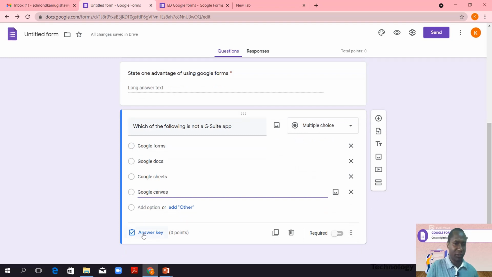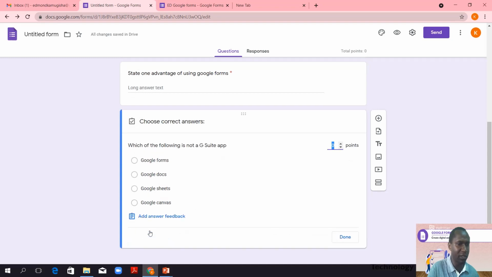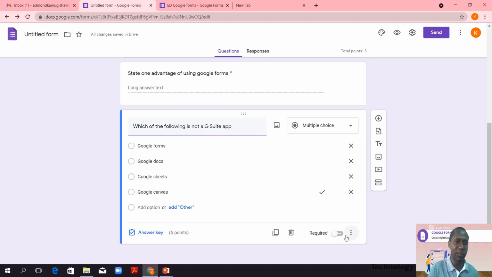So it is asking me to select which of these options is the correct answer. So my correct answer is this. So that is the correct answer. And I want to give it 5 marks, so I come here on points. I add these points, so whoever answers this one will get 5 marks. So that is done. So my form is now complete.